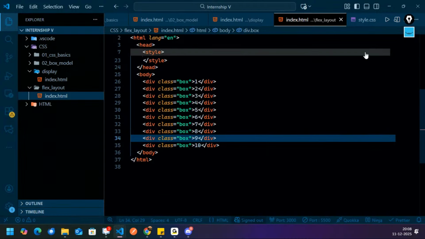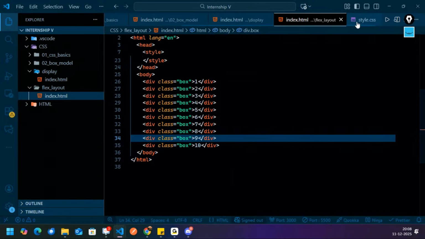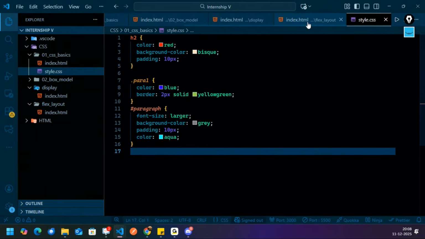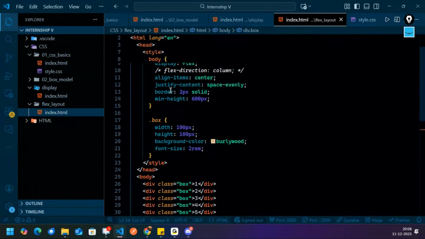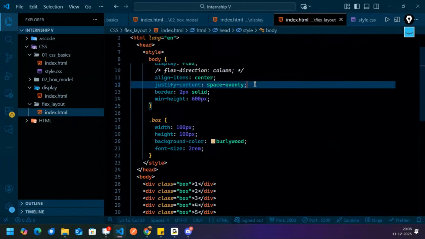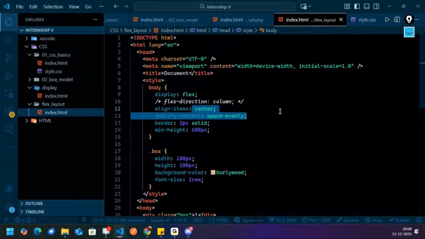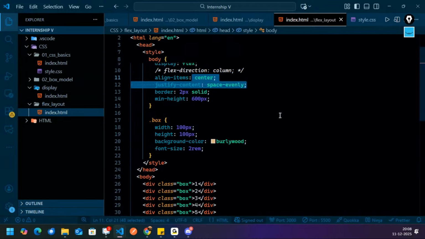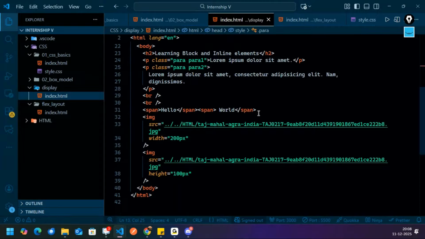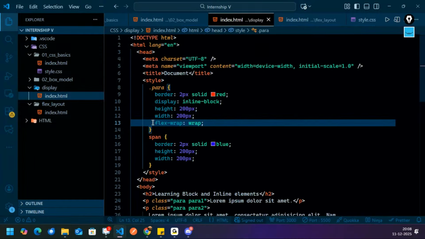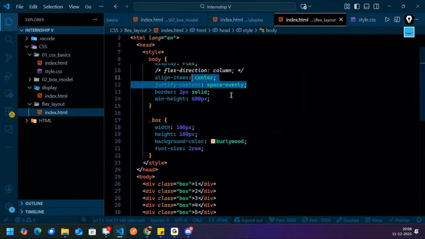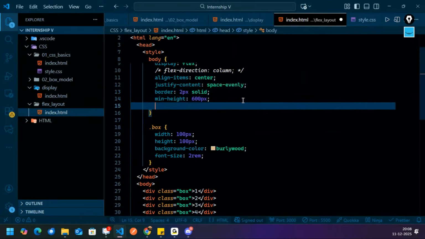Okay, fine. Over here in the CSS, sorry, let me remove this justify content. Okay, my bad, guys. I think I was applying it in another file. Fine, my bad.